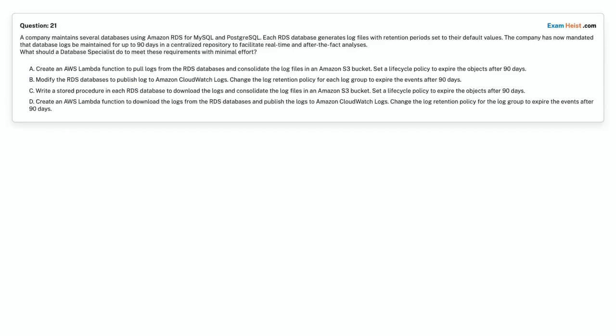Question 21. A company maintains several databases using Amazon RDS for MySQL and PostgreSQL. Each RDS database generates log files with retention periods set to their default values. The company has now mandated that database logs be maintained for up to 90 days in a centralized repository to facilitate real-time and after-the-fact analyses. What should a database specialist do to meet these requirements with minimal effort?